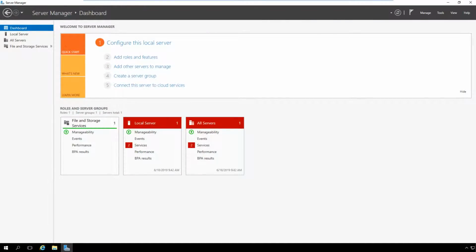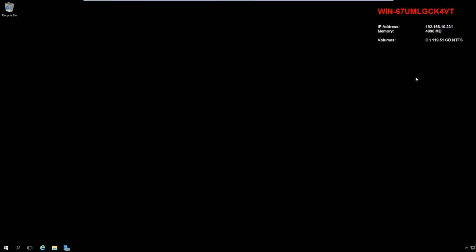So we're here on our brand new Windows Server 2016 server, and if I minimize this here, you can see that it even has the default name that you get when you first build a server. I've gone ahead and given it an IP address. It's got 4 gigs of memory, and you can see we're only seeing one volume here, and that's the C drive for the operating system, which is about 120 gig. Now, we actually have 5 total drives attached to this server.